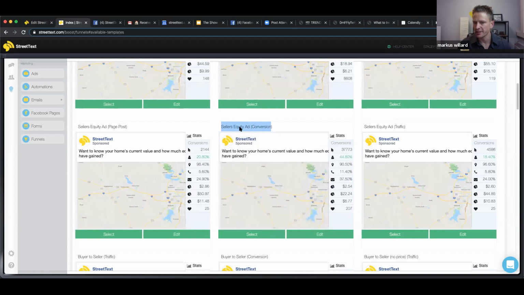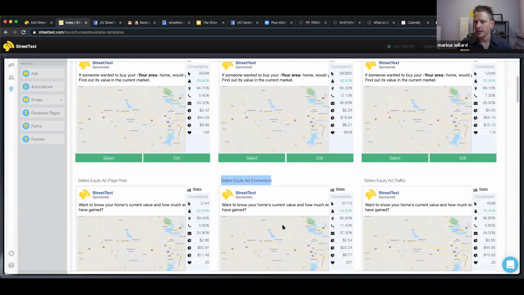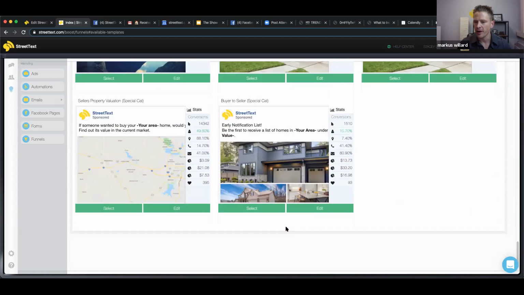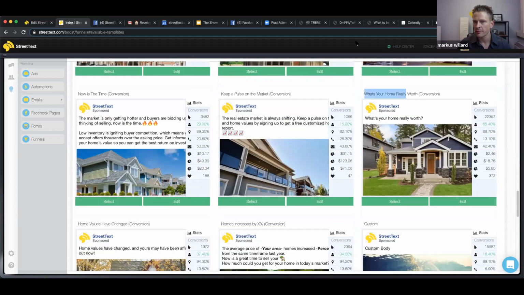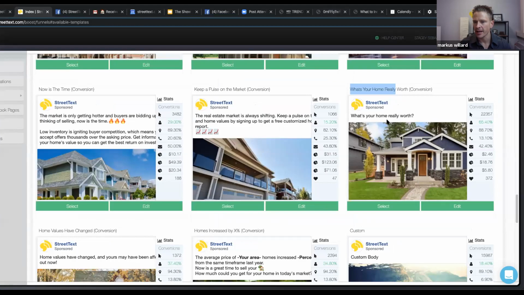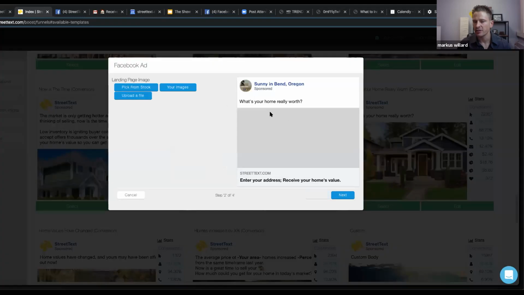It is the same one underneath it, with a little bit different take on verbiage. And then the last one I would actually play around with if I were you guys, based on what I'm seeing out there, is the one that says, what's your home really worth? I like it because you can put any image you want and test it. I've actually seen people take images that are not even a home, just a local landmark in the area, and it works. It basically says, what's your home really worth? Enter your address, receive your home value. It's a really simple, easy call to action.